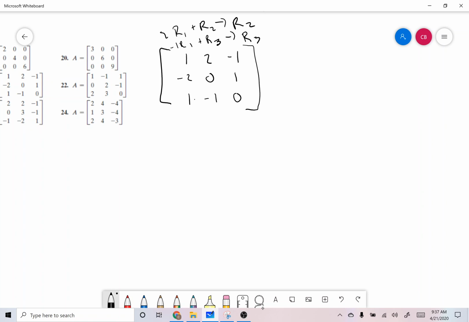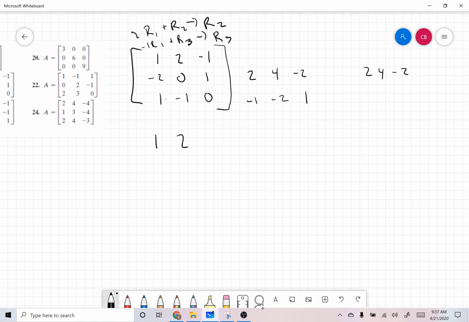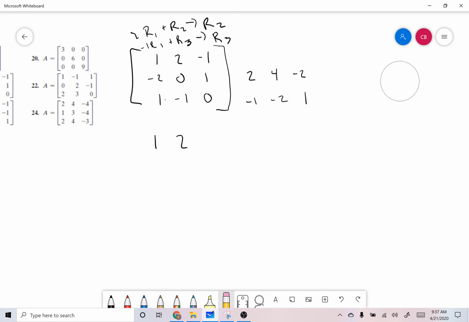So 2 times row 1 is going to be 2 times 1, which is 2, 2 times 2, which is 4, and 2 times -1, which is -2, and I'm going to add those to this row. And then -1 times row 1 is -1, -2, +1, and I'm going to add that to that row, and we're going to get a new one. So 1, 2, and I've forgotten something. Let me write these even further. 2, 4, -2. All right, hold on. We're going to redo this. I forgot to write the augmented matrix. 0, 0, 1, 0, 1, 0, and 0, 0, 1.